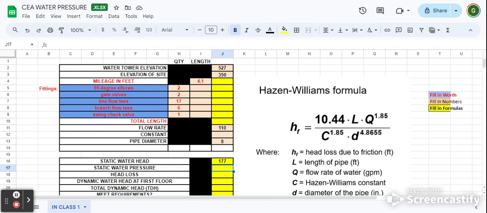So that's the first step. That's it. That's the whole first step. Yay. Second step is you then turn that one into pressure, so PSI. All you have to do for that one is make sure you click the cell, equals. You got to click the one before it, the static water head, that 177, so J16, divided by, or slash, 2.31. Because that is the conversion between head of water and PSI. That's just what it is.